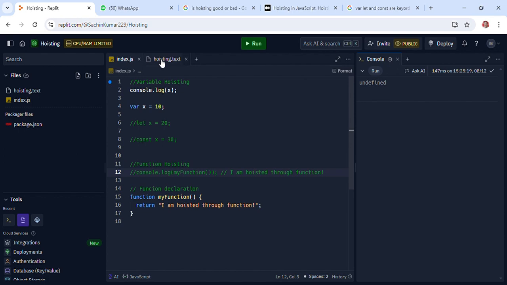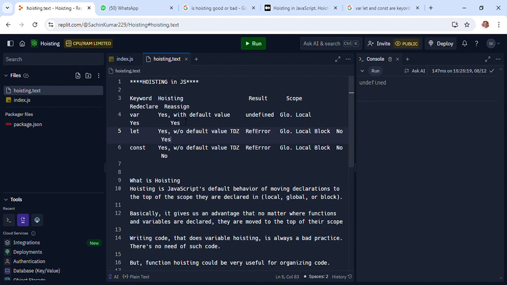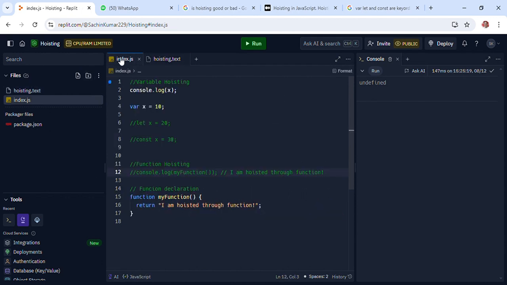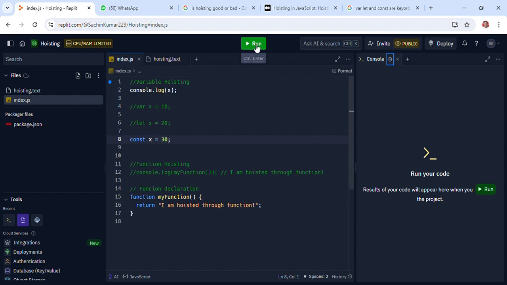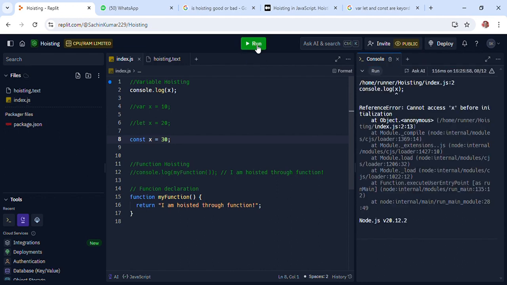So as we know, it has been hoisted and it's hoisted with a default value, that is undefined. Now we move towards let. See its result. We can see it is giving a reference error because it has not been initialized. Now we come towards const. We have the same reference error because x has not been initialized before. So hoisting is done, but it's giving an error.